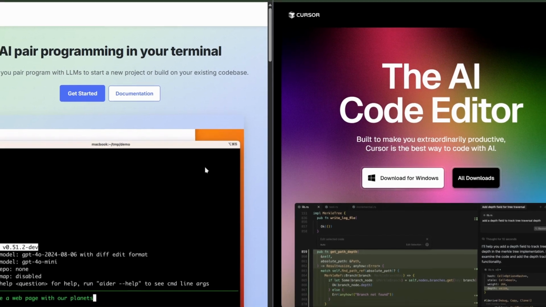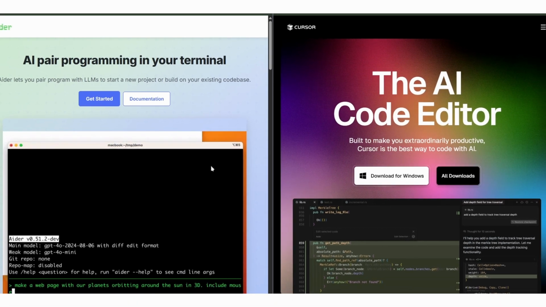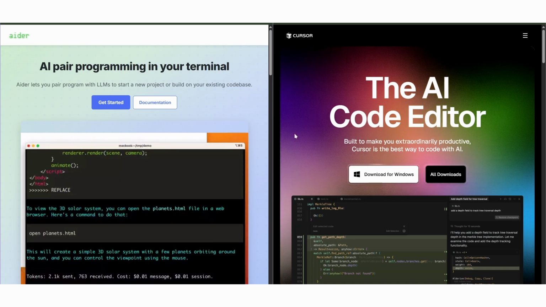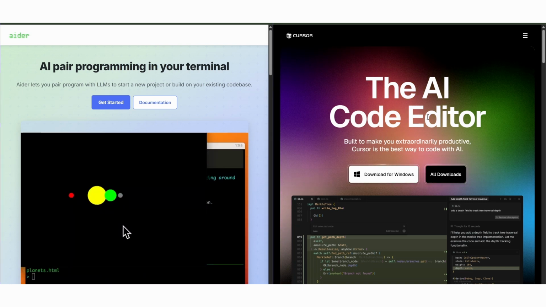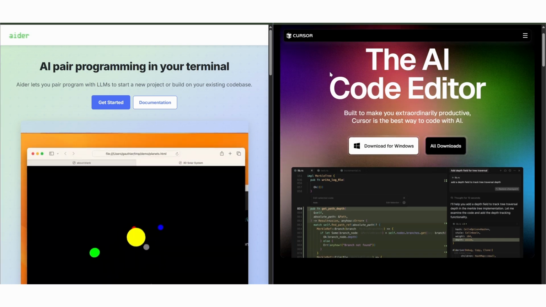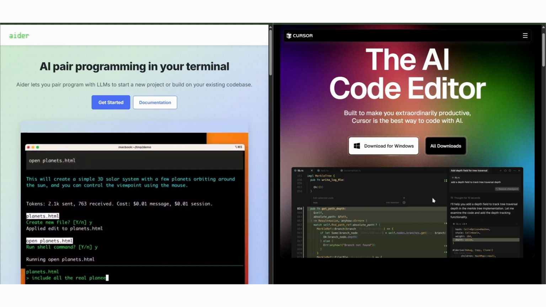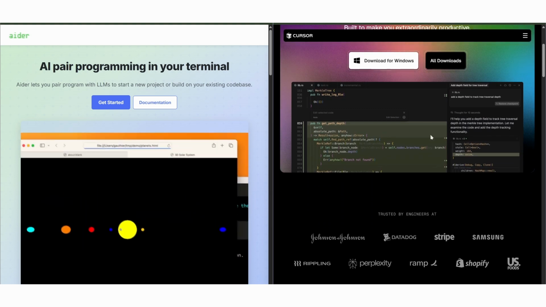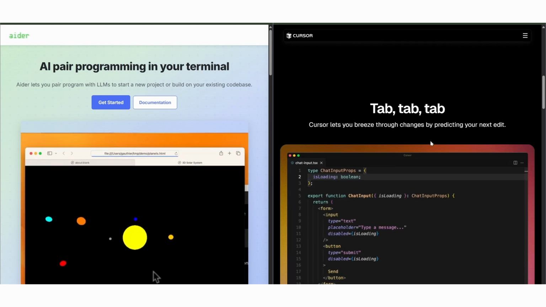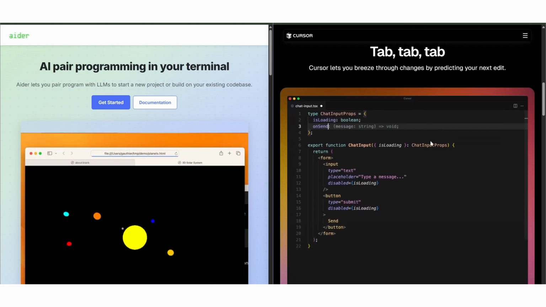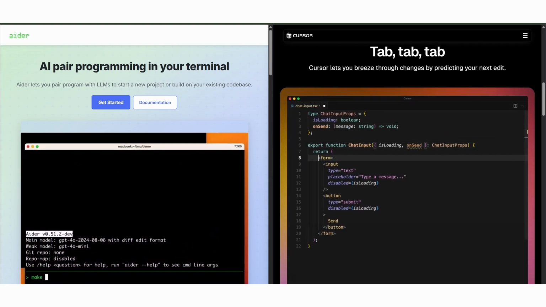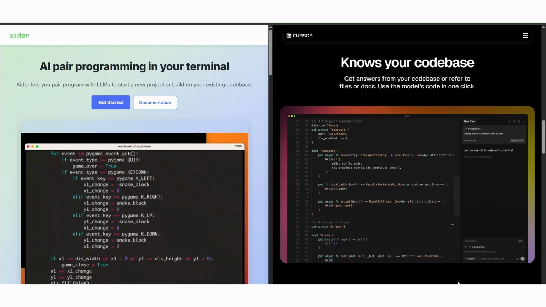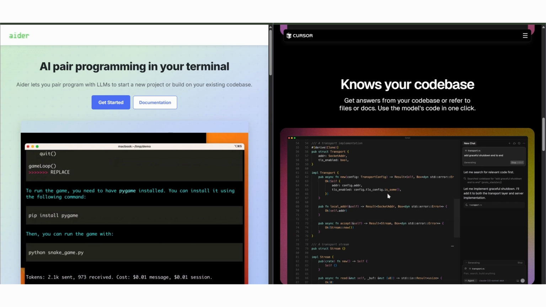Aider and Cursor are AI coding tools designed to streamline your development process, but their strengths differ. Cursor functions like an AI-enhanced IDE built on VS Code, where the AI understands your whole codebase. It can refactor, fix bugs, and even write full features across files. It's powerful and project aware, ideal for full time developers.